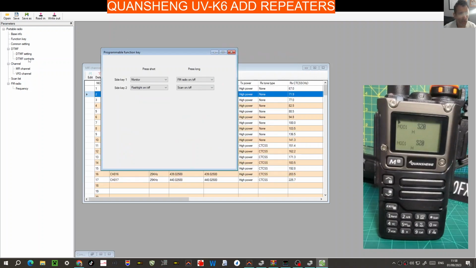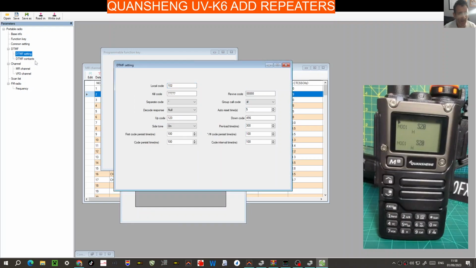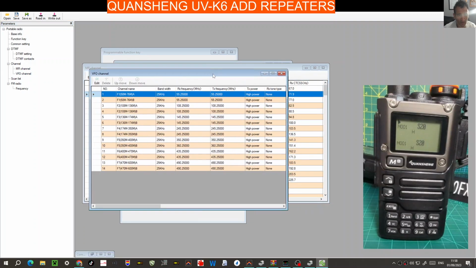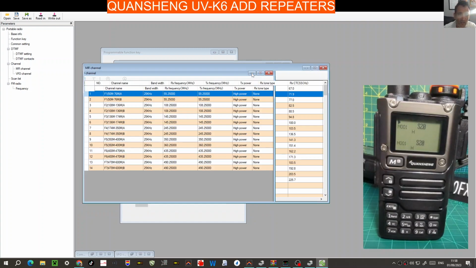So obviously there's a lot more you can do with this. There's DTMF. I mean, as far as I can see, it works DTMF out of the box. You just key the mic and type. You've got memory channels, then your standard VFO channel. These are put in out of the factory. I'm not in VFO mode, but I haven't changed these at all. But if you select VFO mode by going F, then number 3, you'll see these, which you can change.